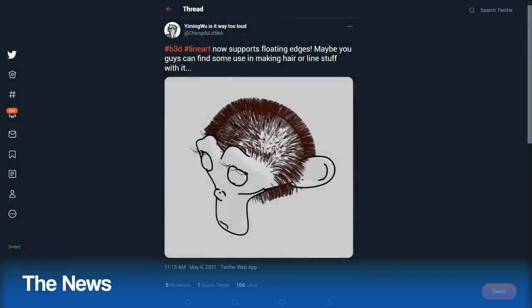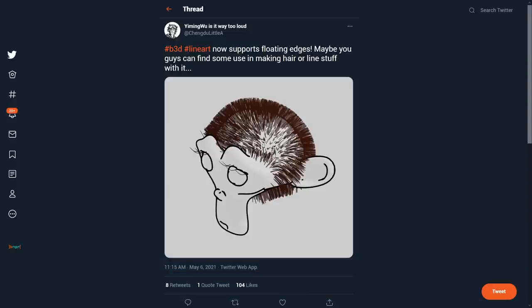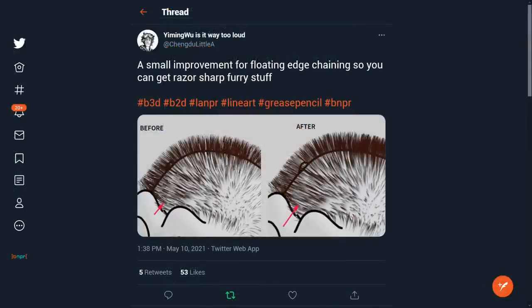As per usual, first, the news. Wu Yiming and the Grease Pencil team made a few very visual improvements to the Grease Pencil Line Art modifier. Now, you can make hair from floating edges. These are edges without a face. This doesn't work with particle hair, though. But it will work if you convert the particle hair into a mesh object. They also made floating edge chaining much better, resulting in a much nicer hair appearance.